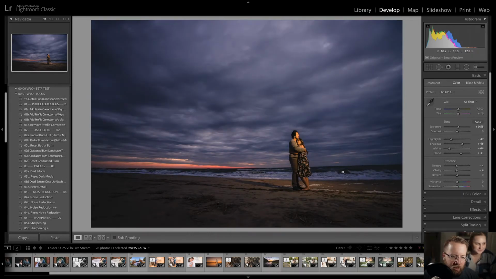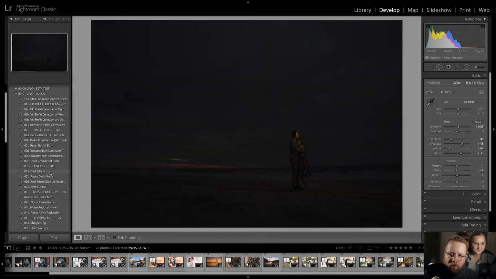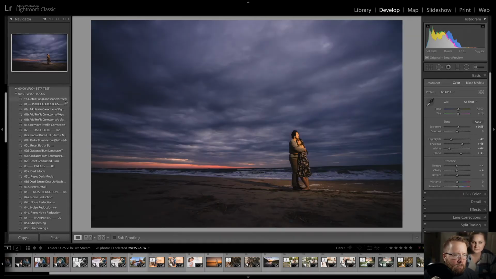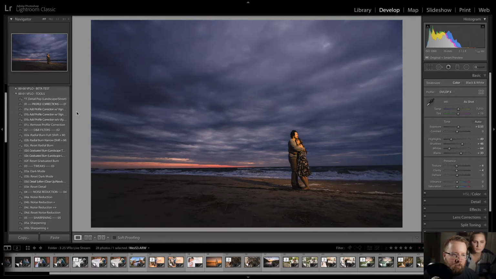All right, I'm going to come up here and show you guys the profile corrections, because you can see this has a little bit of a wide angle. It looks like it was shot with a 16 millimeter. So we're going to come up here and click Add Profile Corrections and watch that horizon. Ooh. Boom. Fixed. Perfectly straight now.